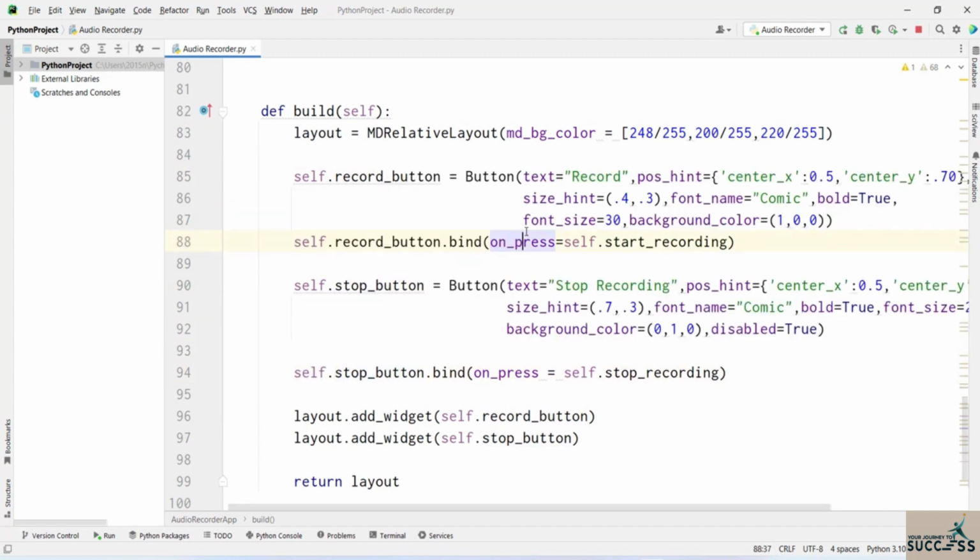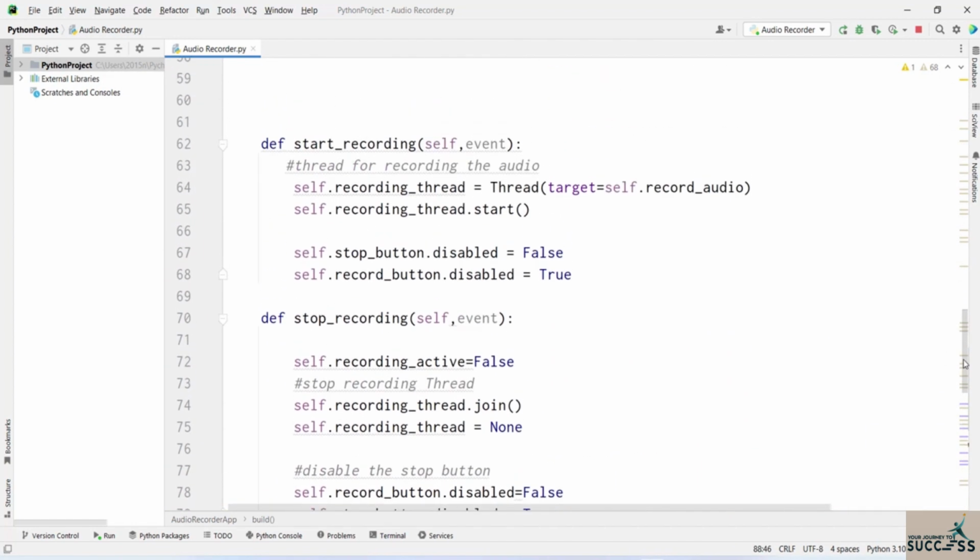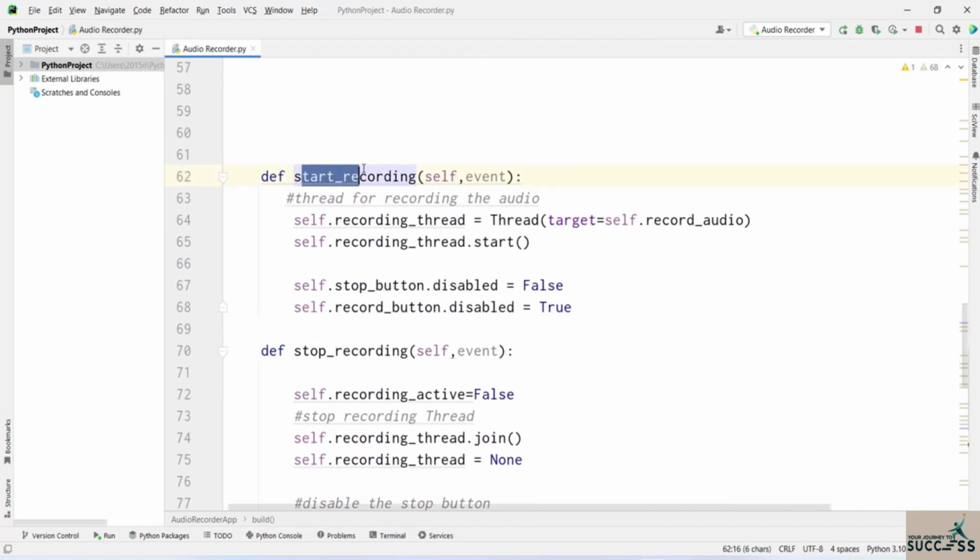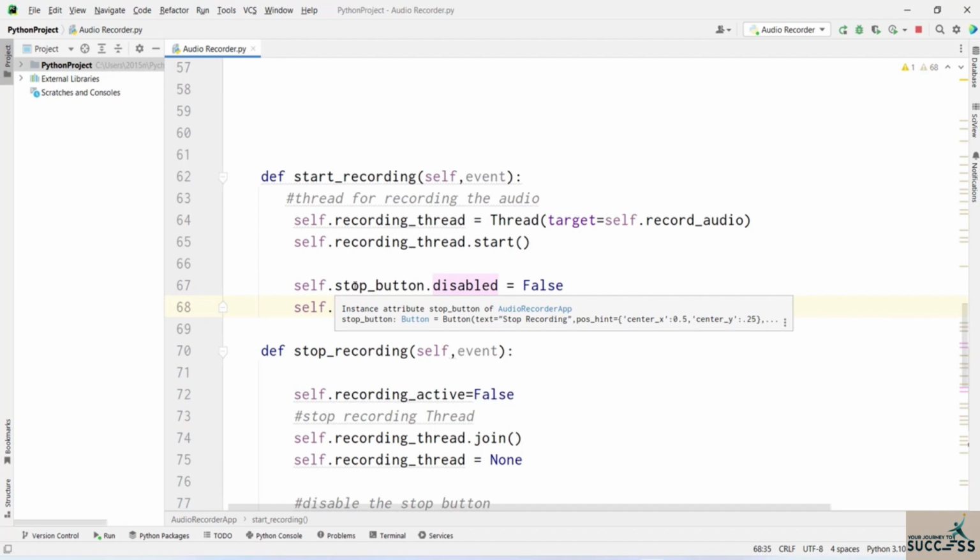And when the record button gets clicked, it creates a thread, and that thread, let's just go to this function, start recording. So here we have the start recording, and it creates a thread. This function will create the thread, and the thread will target a function record audio, and that record audio function will take the job of recording the audio. Once it has started that thread, we need to activate our stop button and disable our record button so that the user has the option to stop the recording once it is recording the audio.